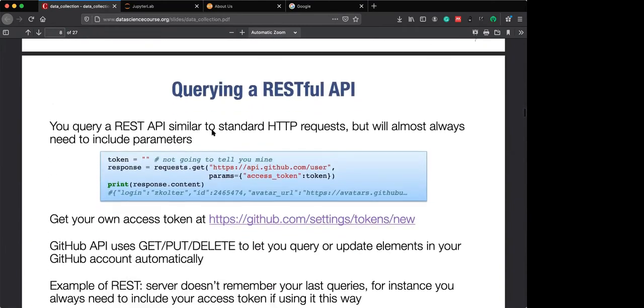Okay, so this is an example. We're trying to query a user's profile from GitHub. I don't know how many of us are on GitHub, but this one also needs your token, which you get from your GitHub account. So we could just try one that is free.